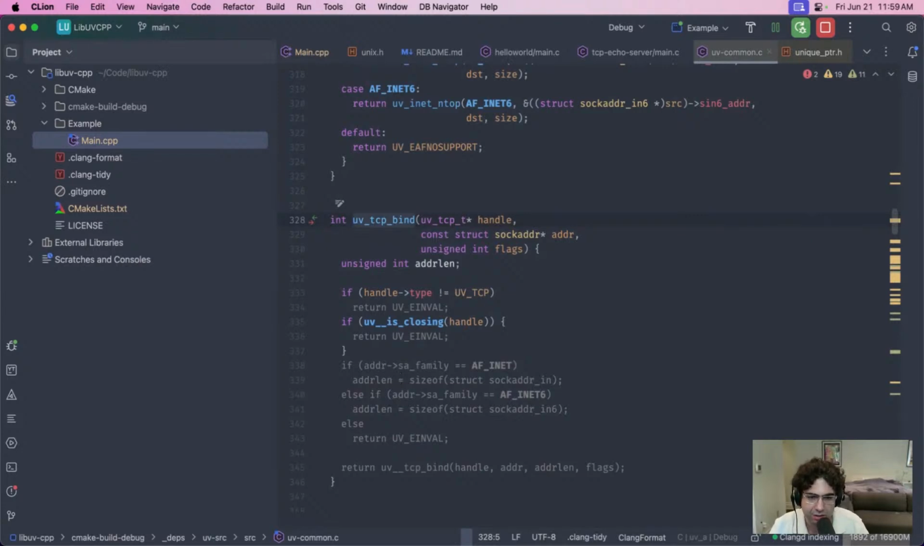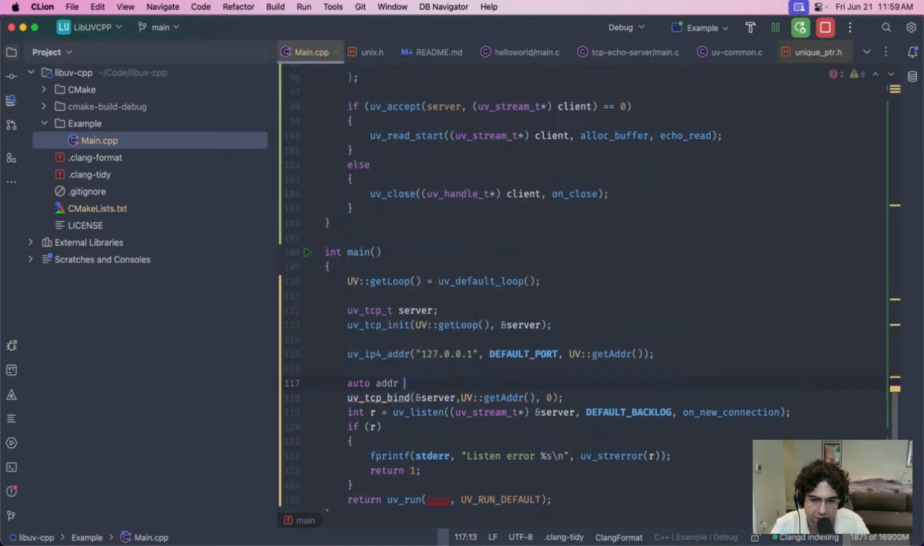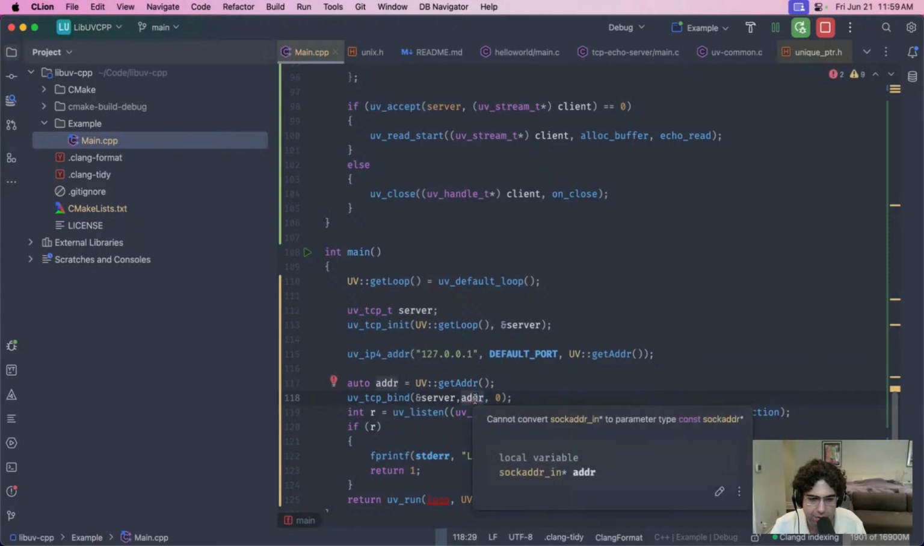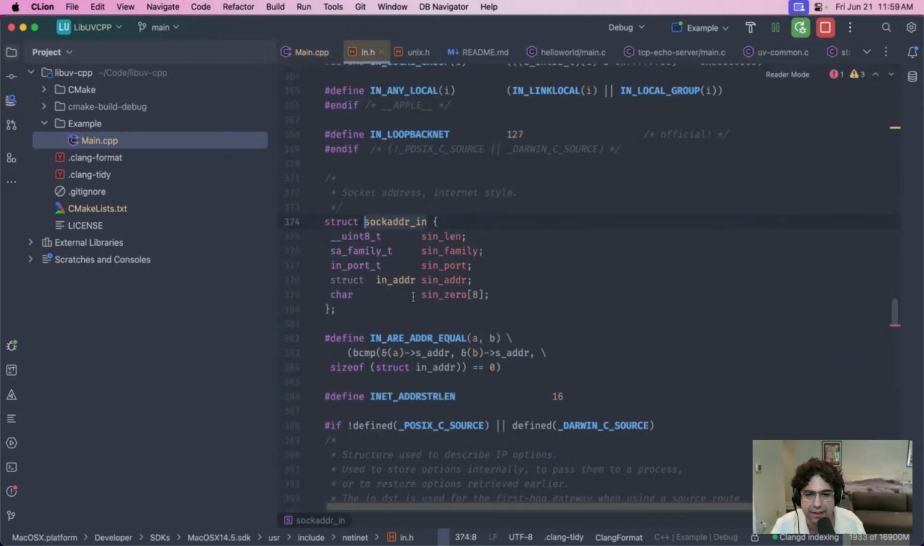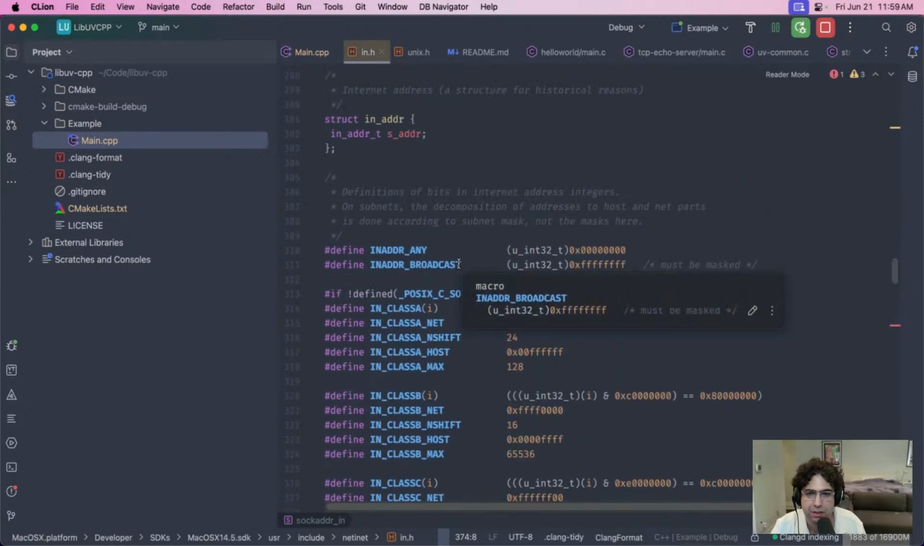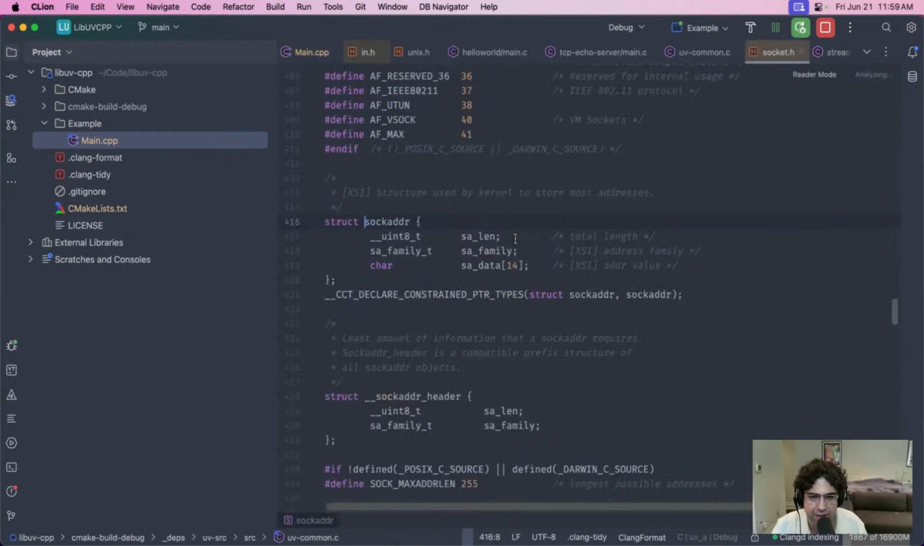Wait. Then if I'll be like to address equals this, can I then pass it like here? What? Oh, so this is a sock address in, it's not sock address. What's the difference between them? What exactly is this type that they need here? They need sock address, which is, okay. So I think I'll need.